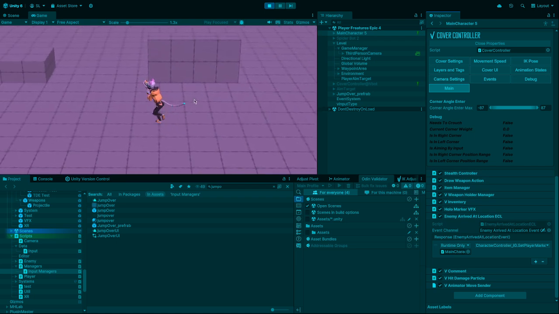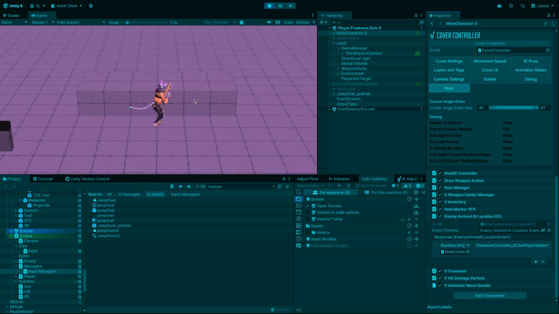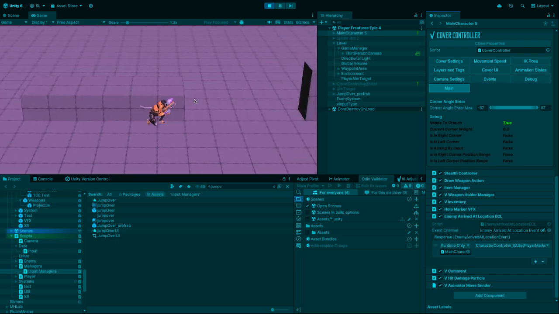So I spent time implementing that system. It was a bit tricky, but now I have a good event channel system to use, a good process in case I want to do that in the future.